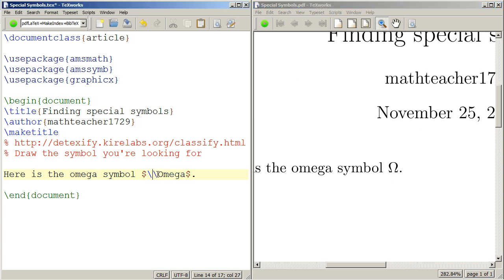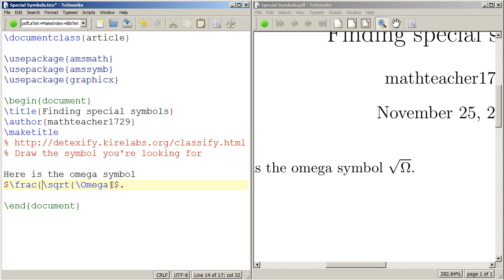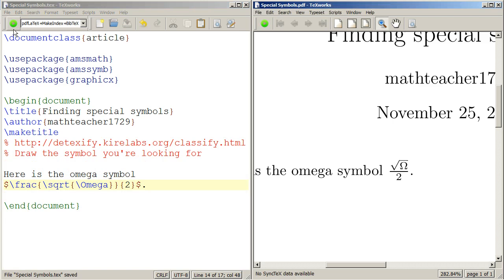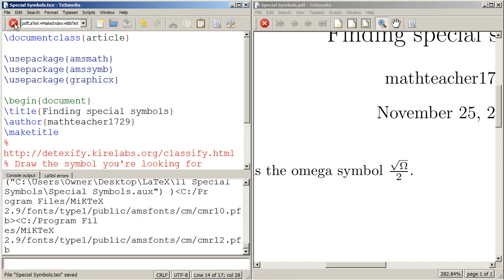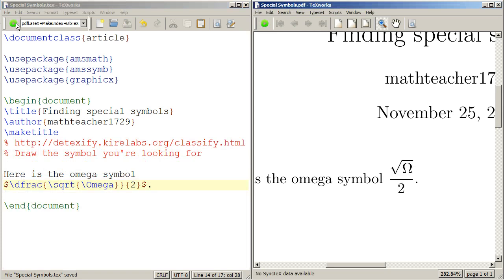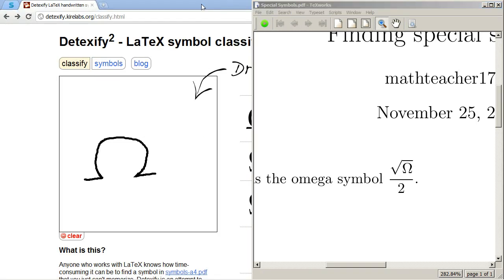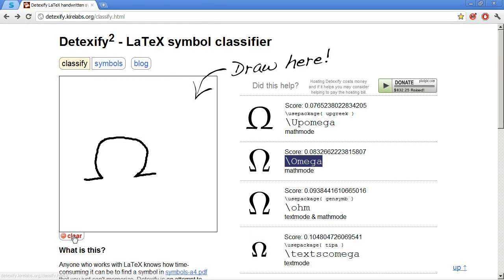And you can do all the usual things to it. I can take the square root of omega if I want. I can make it into a fraction. So I'll make that the numerator of a fraction, square root of omega over 2. And I want to make it a big fraction, so I'll make it dfrac. We're kind of putting together all the different things that we've learned, and there you go. That's the basic idea behind Detexify.